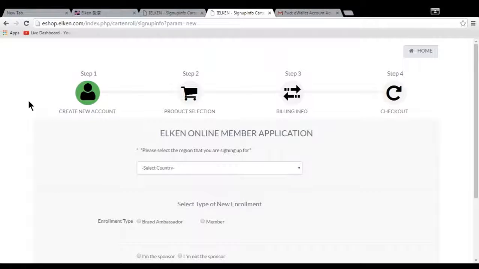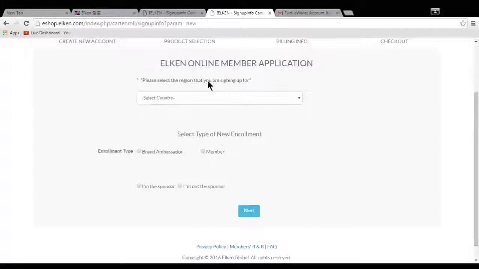When you click enroll now, it will bring you to this page. This is where the member signs up any new BA or new members. Coming down here, I will show you step by step how to sign up a new member, or you can do it together. First, select a country. Right now we only have a few countries available for sign up. If in the future we open up the Philippines or Taiwan, you will see a new country added in. So right now they have to choose a country.